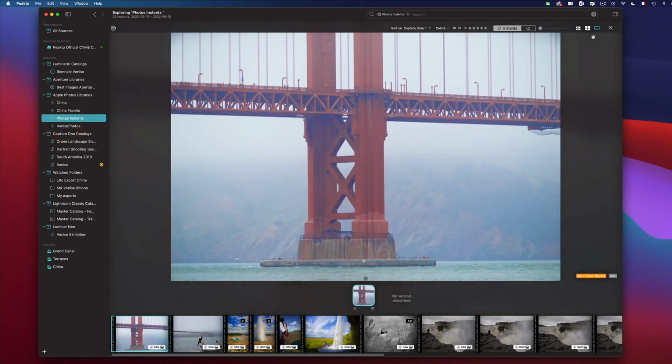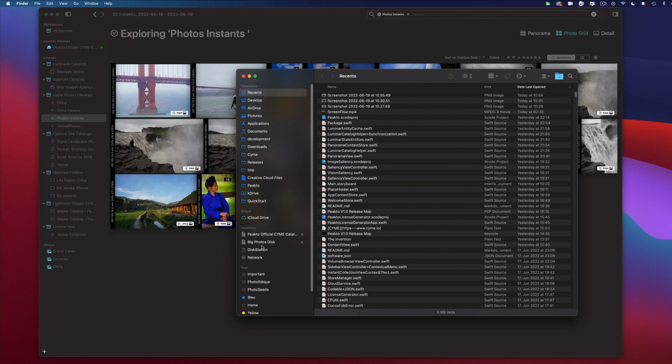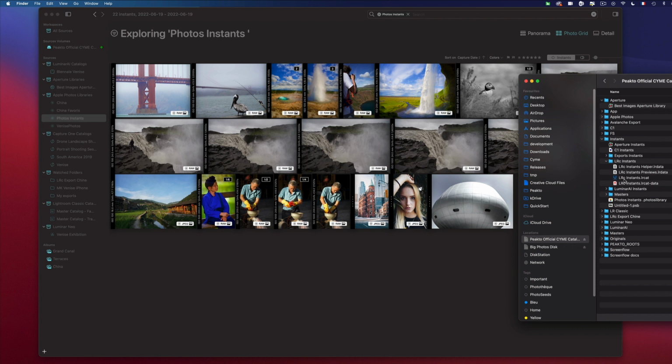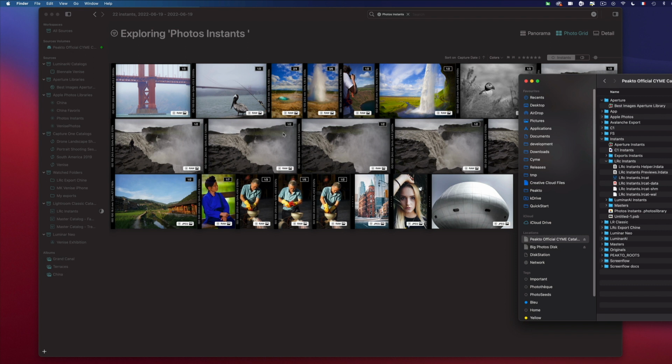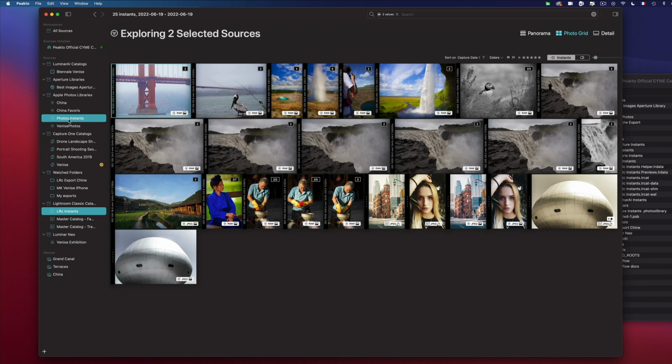What I'm going to do now is look at this particular catalog that is called Photo Instance. And I have a variation of that catalog that I've done in Lightroom that has almost the same images, but with different kinds of edits. And I'm going to add it now to Peakto. As you can see, I've edited the images and I changed the look and feel by changing the color toning. Let's select those two catalogs at the same time.